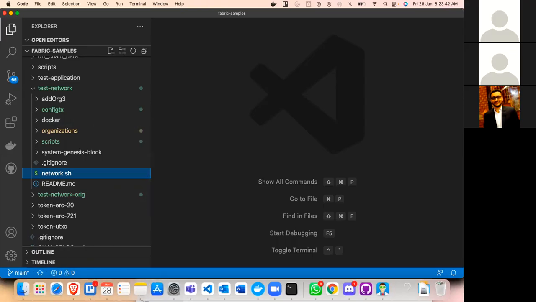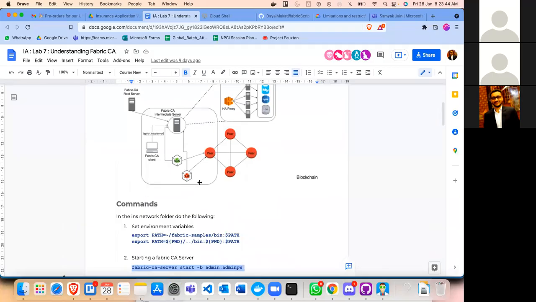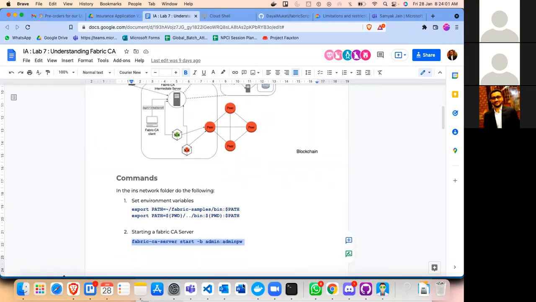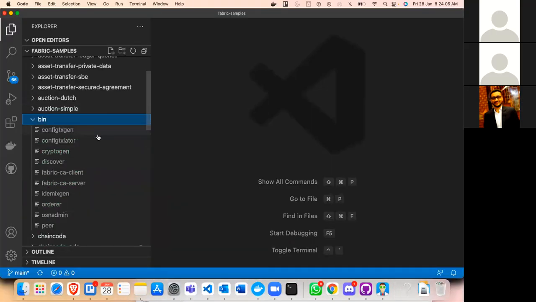So now I will be generating the certificate. To generate the certificate, the very first thing we have to do is create a CA server. Fabric CA server is already available. There is a binary in your Fabric samples. If you open the Fabric samples bin folder, there is a Fabric CA client and Fabric CA server. Can you see here?